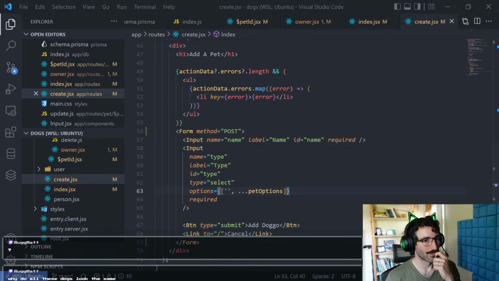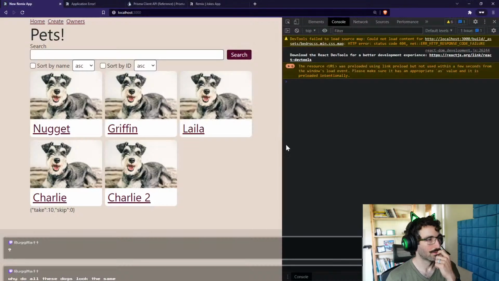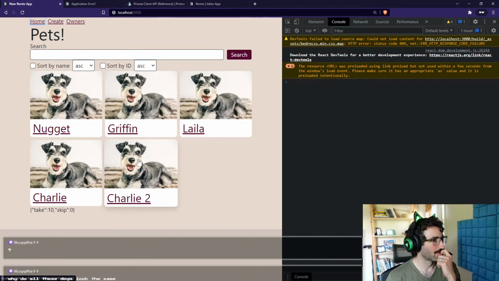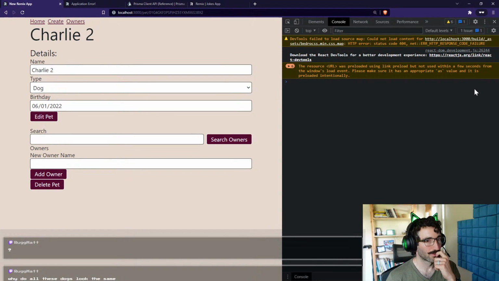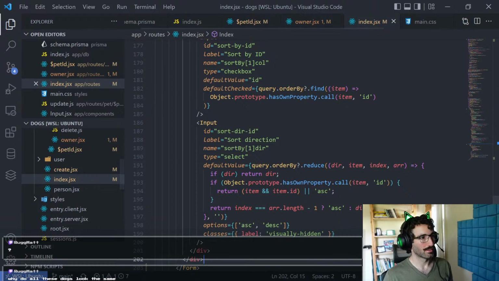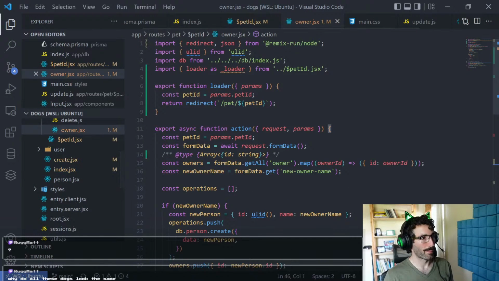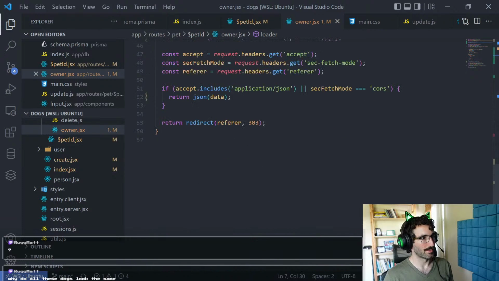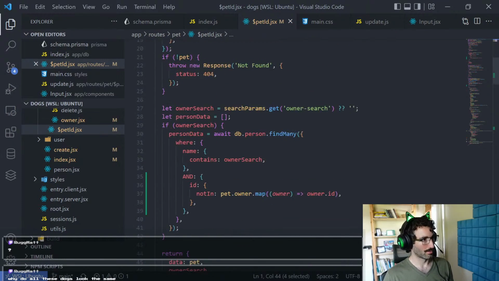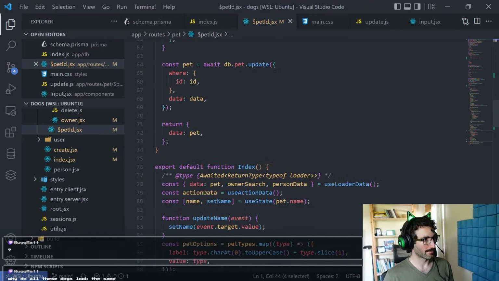Where do we have another form? Plenty of forms. Plenty of forms on the actual dog. So let's go Charlie 2. That's a form we need to do. Cool. Create is done. Index is done. Owner. Owner is done. Pet ID. Got a lot to do here. The actual individual pet.